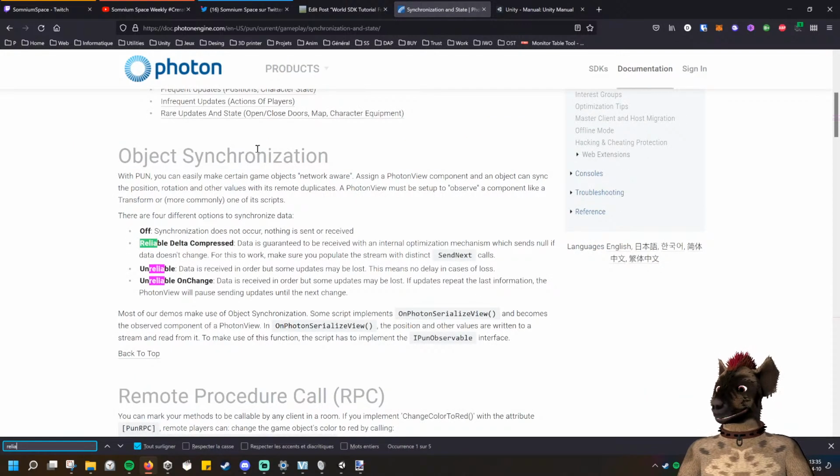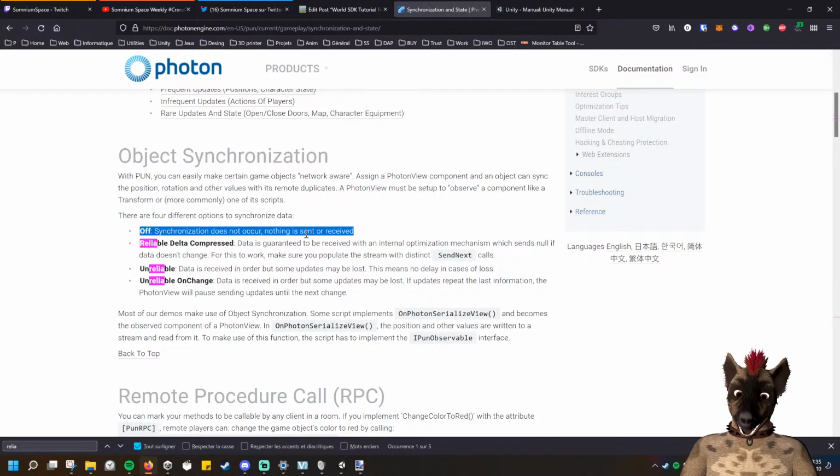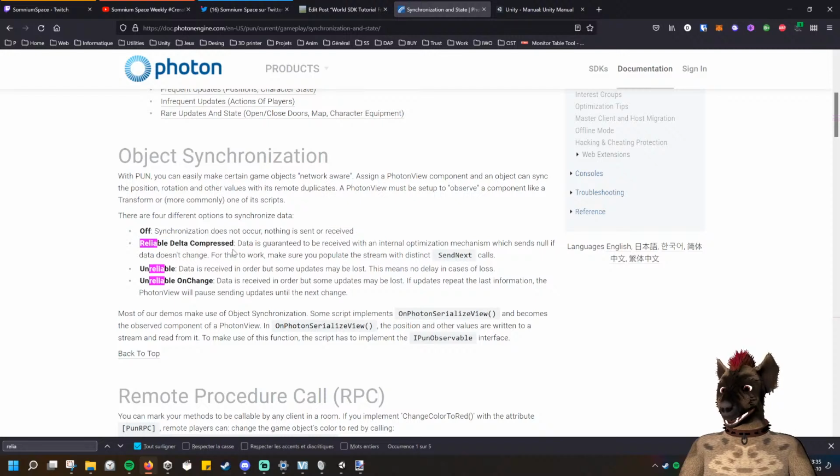Good, it's here. Object synchronization. You see, off may be interesting to set by script on a network, on a multiplayer object. So you could put off on script and then reliable data compress. You see, switching between. Data, oh no, you're right. Data is guaranteed to be received with an internal optimization mechanism, which sends null if data doesn't change. But it still sends it, I think.